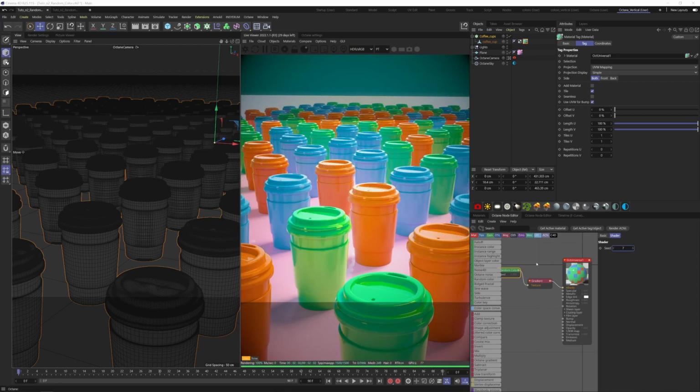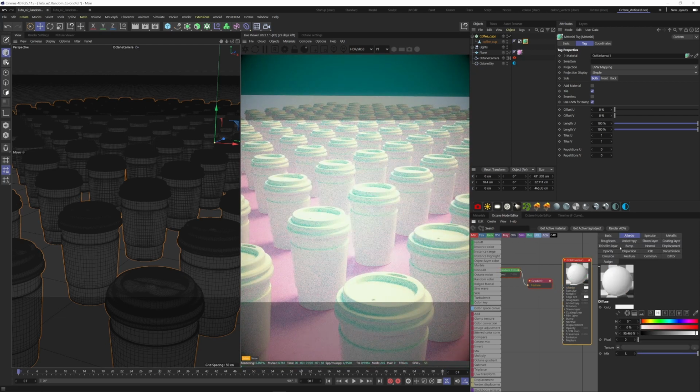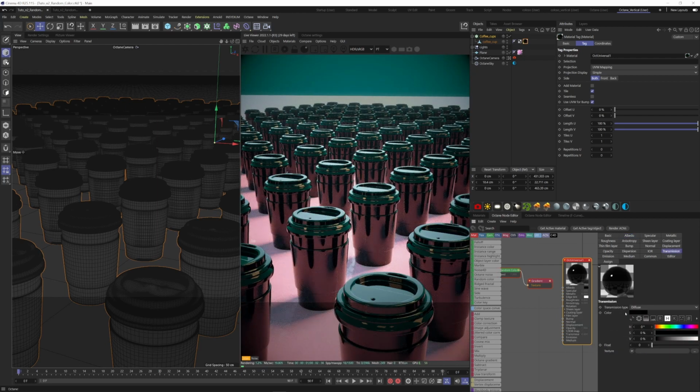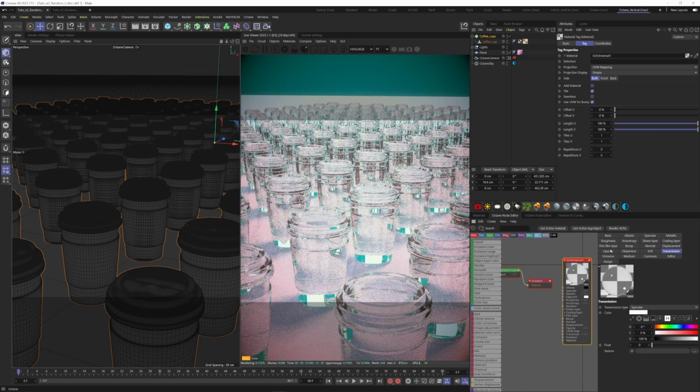Now let's say I want to change the material to a specular material. First, break the connection here and change the albedo color to black. Go to transmission, transmission type to specular, and color to white. Now we have a specular material.